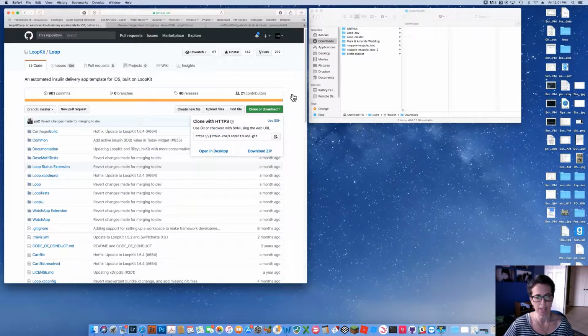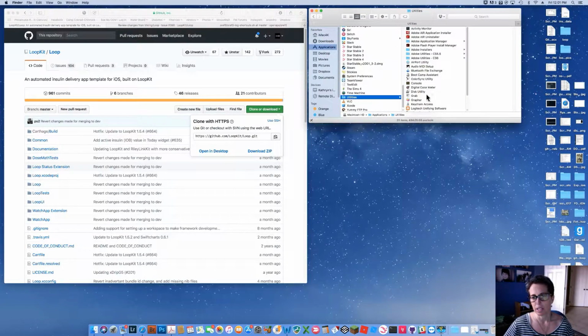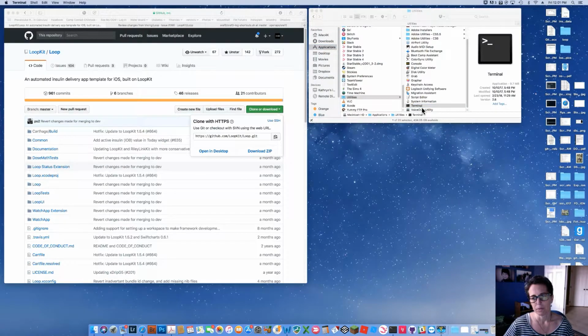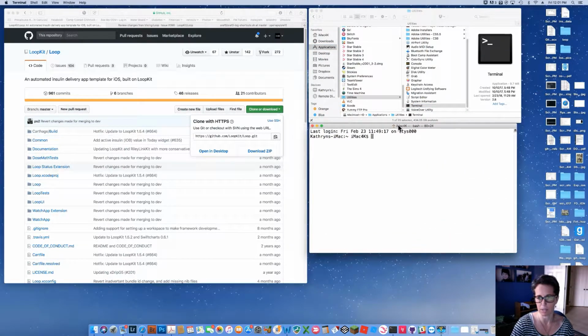So let's go ahead and do that. If instead of clicking on download zip, we copy this clone with HTTPS to the clipboard, you can copy that, and we're going to open up our terminal app. You can go to Applications, Utilities, Terminal, and open that up. I'm going to expand the view here so it's a little bit larger font.